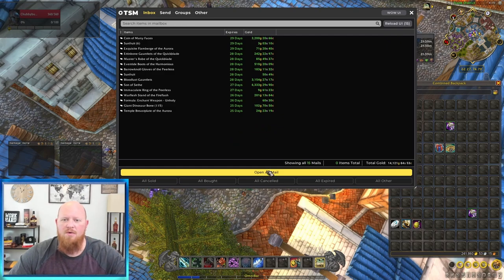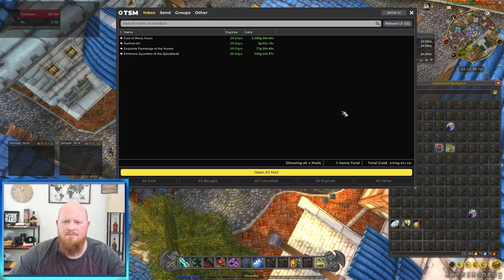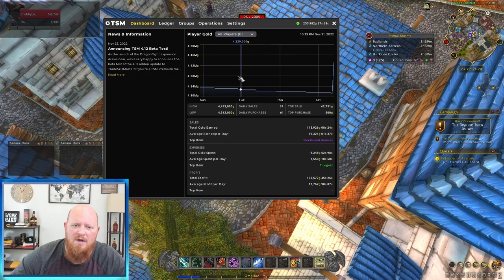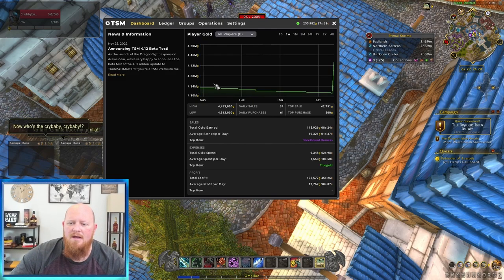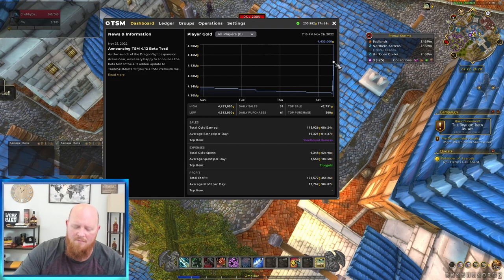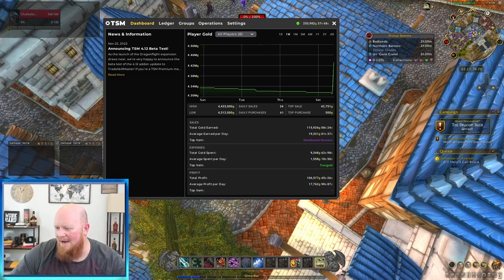And we'll get a total here for this realm. Okay, so we want to look at the week for all eight players. Looks like we started here at 4,335,000 gold, and we ended at 4,433,000 gold. Now, I'm not a math whiz, but that looks like about 100K.